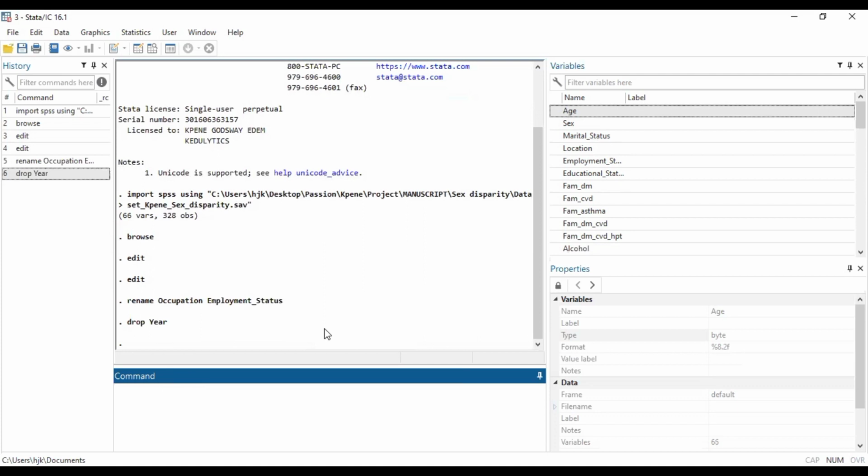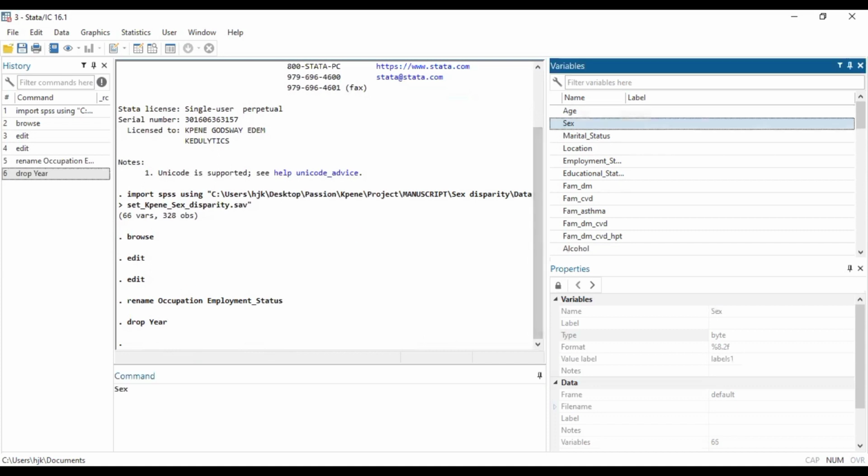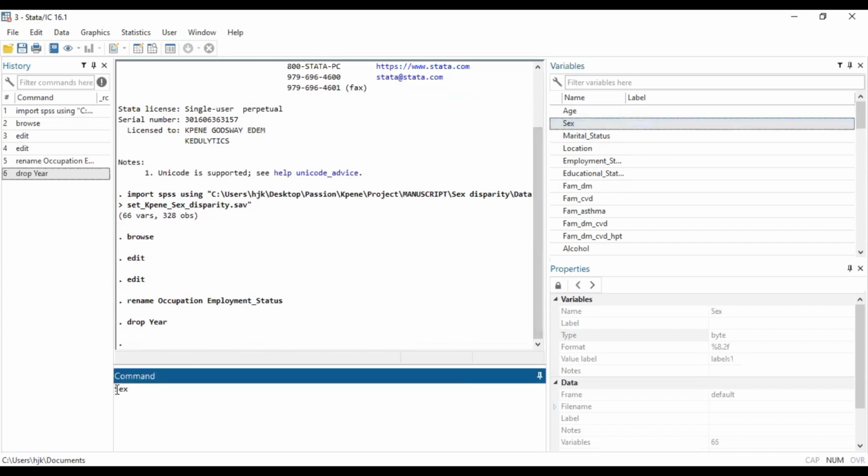Now we want to label a variable. So we want to give a label to this by saying that this refers to the gender of our respondent. So sex, label sex with what? Gender of respondents.